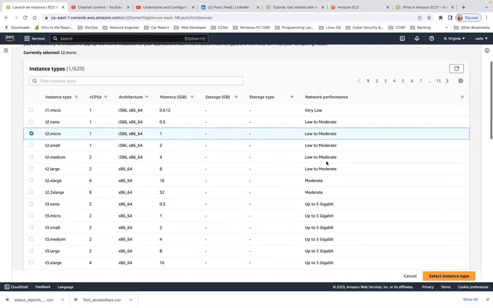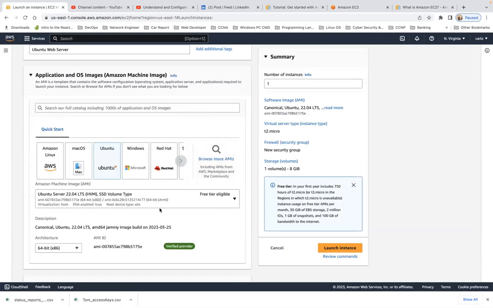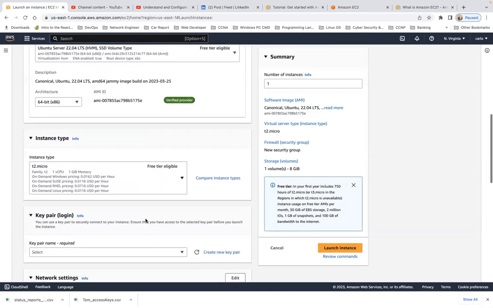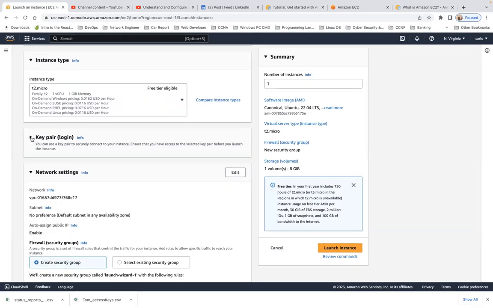So I don't need to choose any instance type, so I will just hit cancel. I just opened this for instruction purposes. But I will scroll down, and once I get to the key pair, I will create a security group.